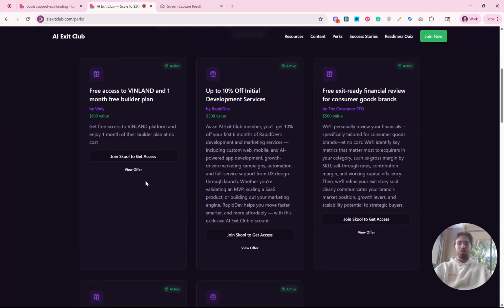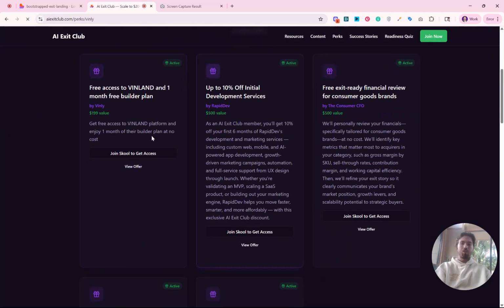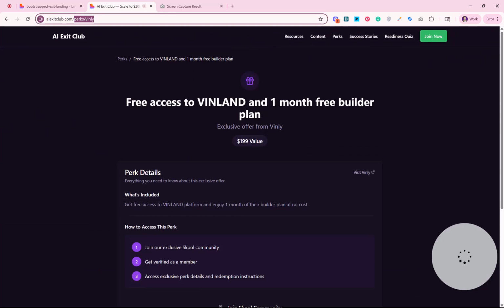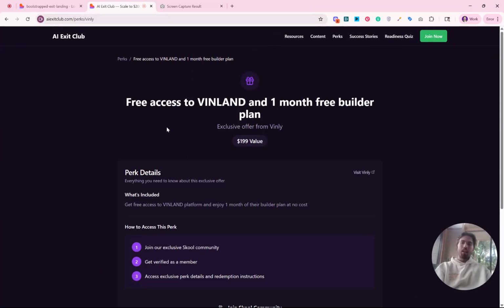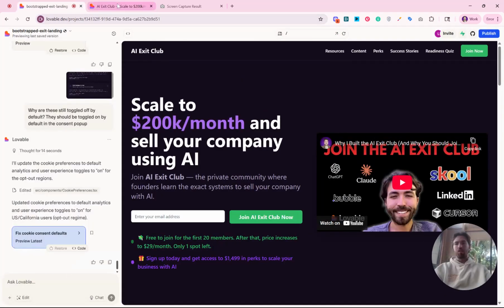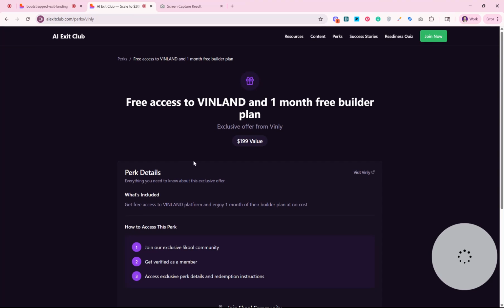So if you want, you can do a screenshot of this page as well. So this will show the dynamic folder. And what you want to tell Lovable is to set it up as if it's a folder structure where you have perks or partners and then Vinly or whatever the company is underneath it as a subfolder. This is the proper way to structure this from an SEO perspective, and it's also just what users are most used to. So I'd recommend you can just copy the URL, paste it in here, and say, hey, can you make the structure of these dynamic pages look like this?